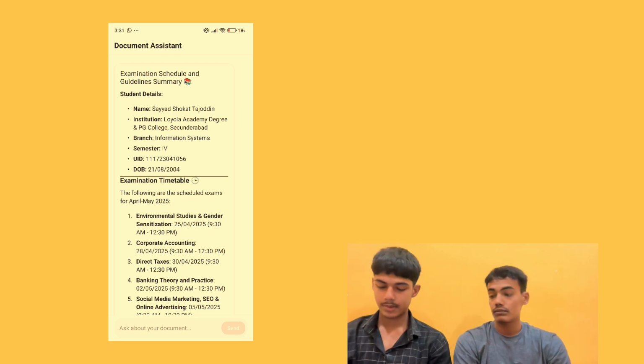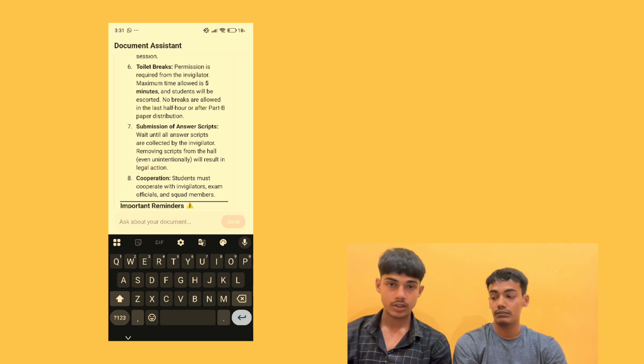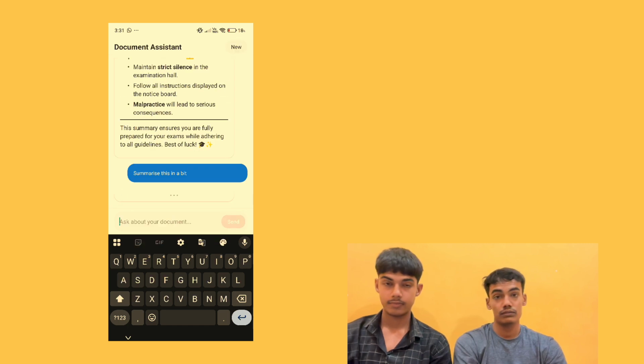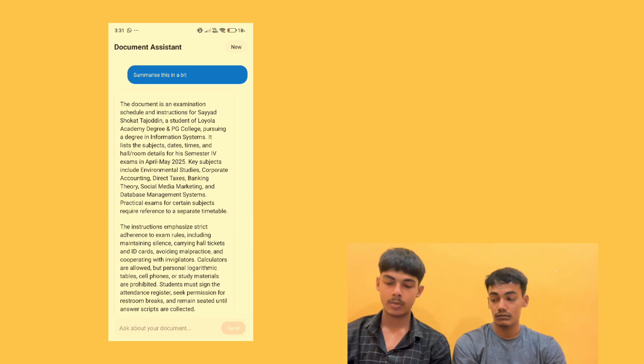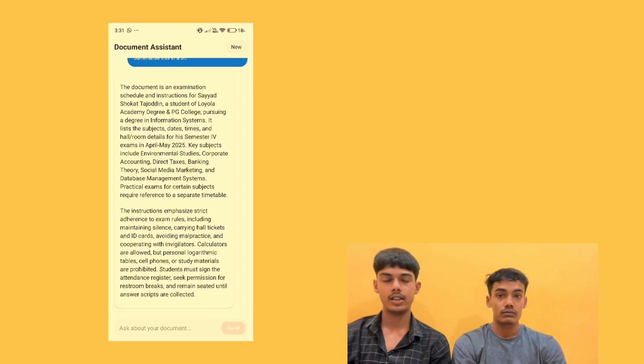I'll explain some of the cool features of this. You can also ask follow-up questions. So let us ask it to summarize this in a bit shorter form. Let's see what it tells. So it says the document is about an examination that belongs to Sayyid Shaukat, and he's having some examination. It explained in a much simpler way.